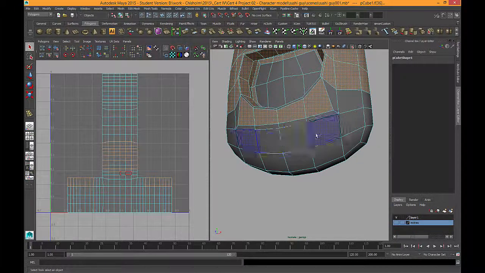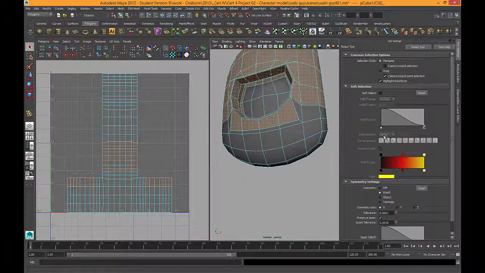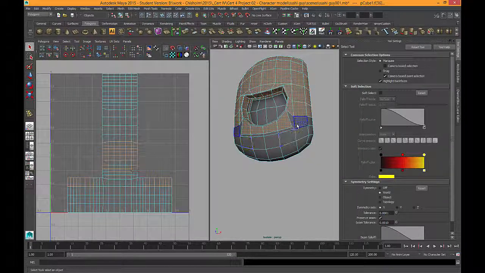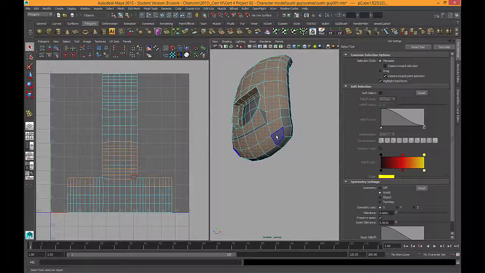Now you can see that it's selecting on either side of the object. That's because my tool settings over here are still set to symmetry world, so it's selecting on both sides of the object, and that was just left over from the time-lapse video that I did earlier on.